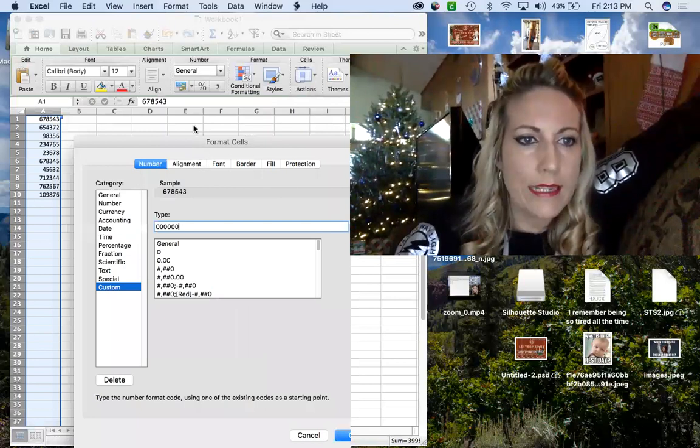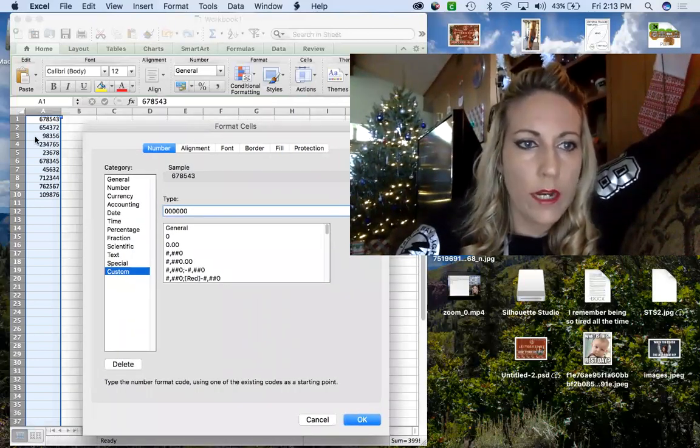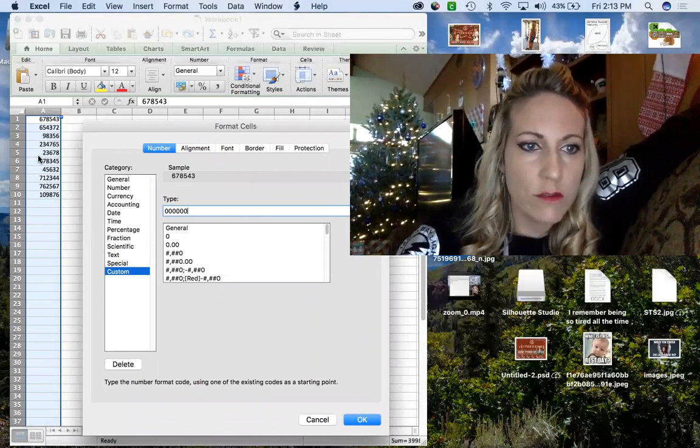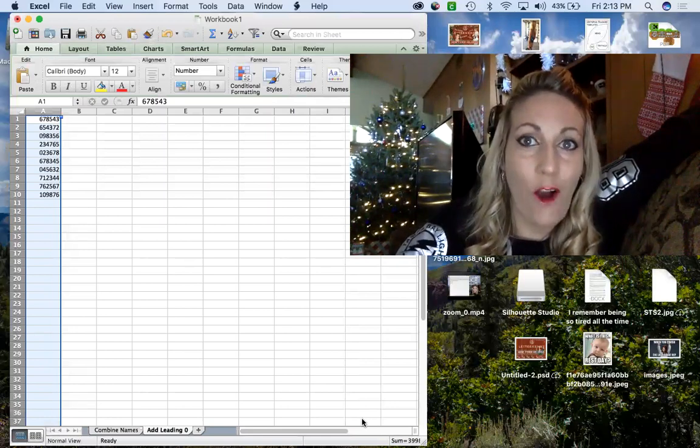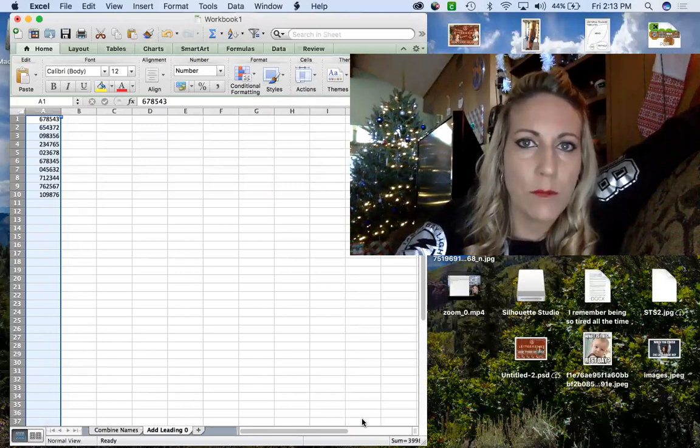And you're going to go ahead and see what happens here. So you see how row 3 has 9, 8, 3, 5, 6. Row 5 has 2, 3, 6, 7, 8. When we hit OK, we now have a leading zero, making all of them full 6-digit numbers, so it can be compatible with any system that you're using.